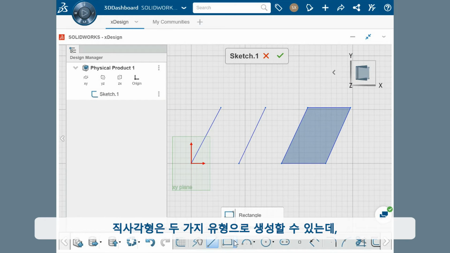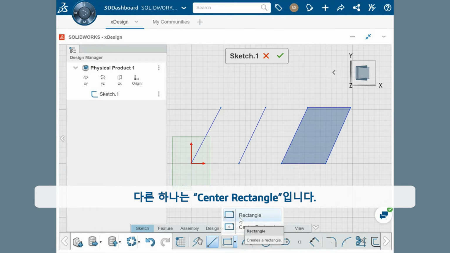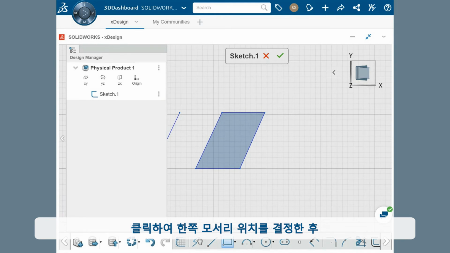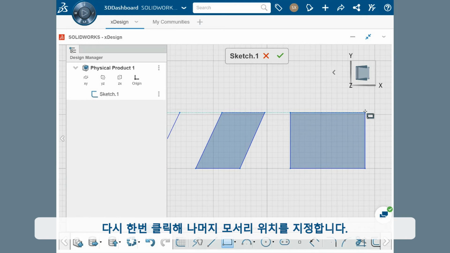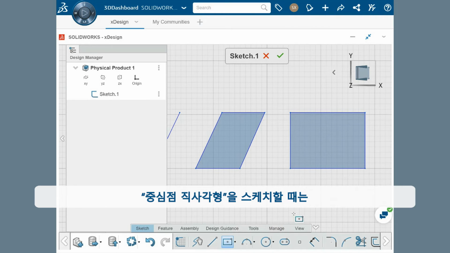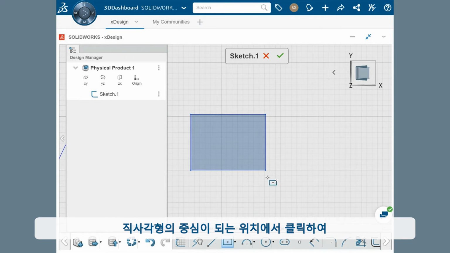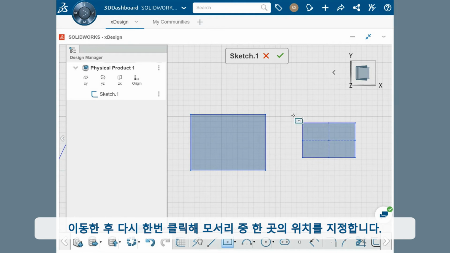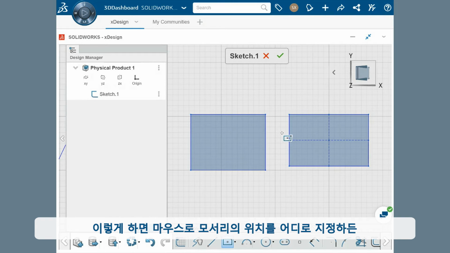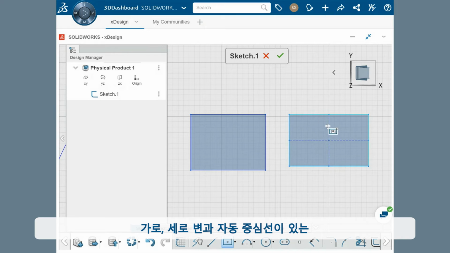There are two types of rectangles that can be created, a regular rectangle or a center rectangle. The regular rectangle can be sketched by clicking to place one corner, moving the mouse, and clicking once to place the other corner. These corners are always diagonal from one another, as you've seen here. The center rectangle can be sketched by clicking where the center of the rectangle should be located, and then clicking once more to place the location of one of the corners. This will always produce a rectangle with horizontal and vertical sides, as well as automatic center lines, no matter where you move the mouse to place the corner.